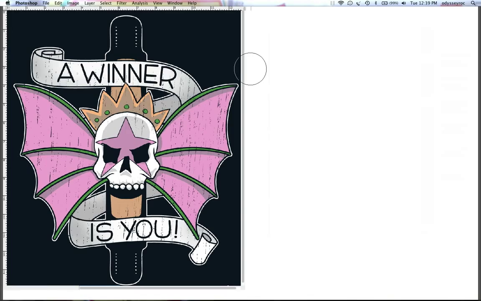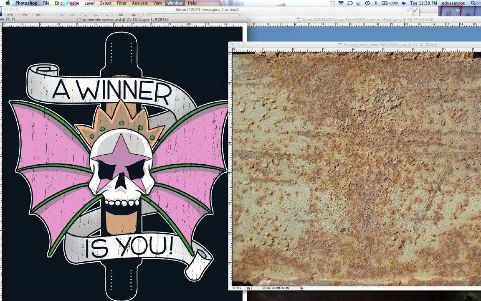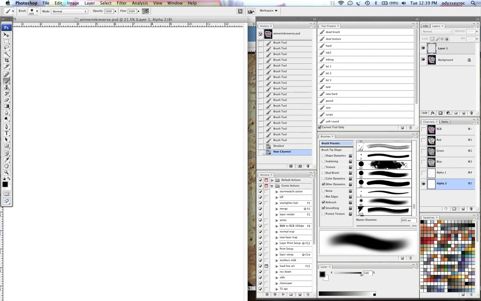or I can move on and maybe add a little bit more to it. So what I'll do is I'll take a second texture like this rusted steel. Make a new channel, paste it in there. Now, since this one is landscape, I will rotate it. And of course, enlarge it.